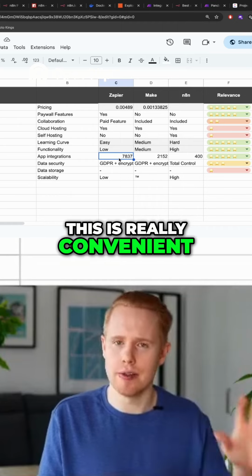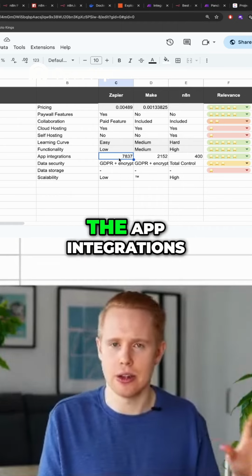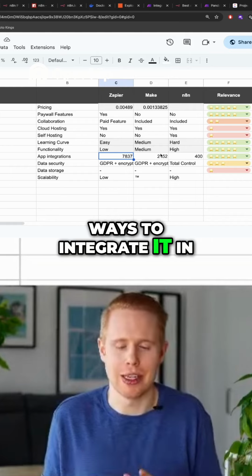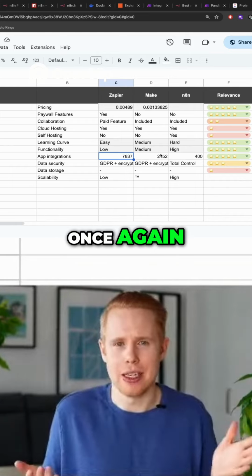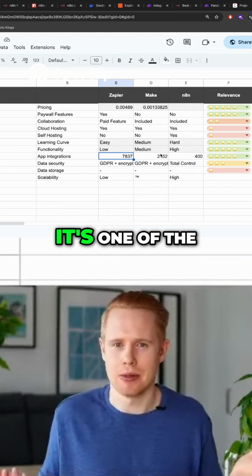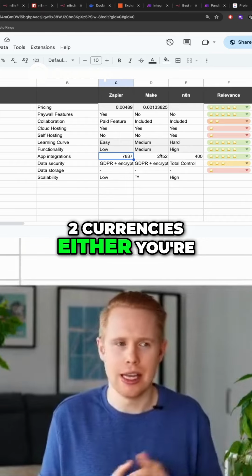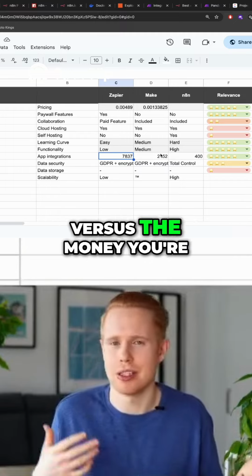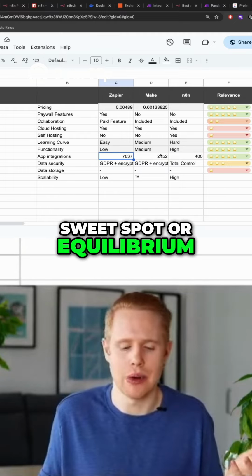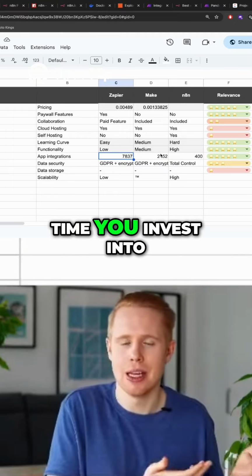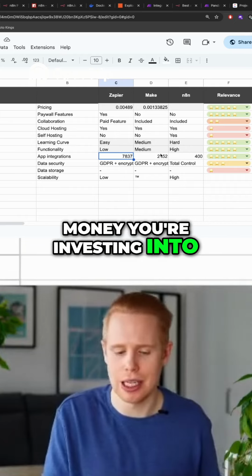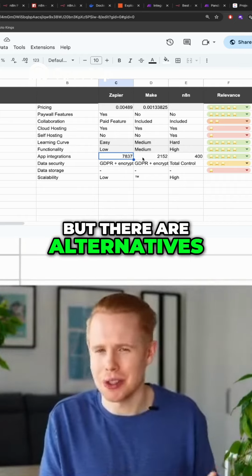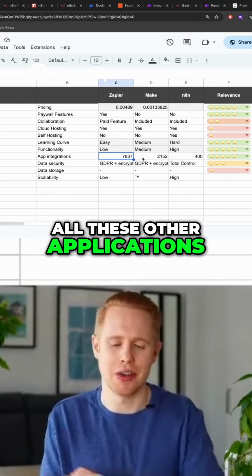Like, this is really convenient that Zapier actually has all the app integrations, but there's also other ways to integrate it in. Once again, like, you're paying in terms of time or money, right? It's one of the two currencies. Either you're paying, and it just depends on how much you value your time versus the money you're spending, and what that sweet spot or equilibrium is between how much time you invest into it and how much money you're investing into it as well.